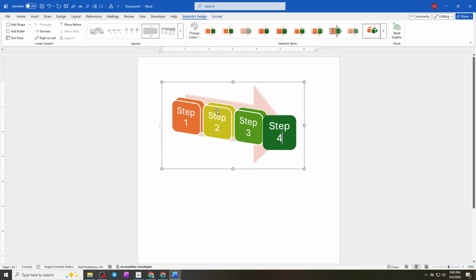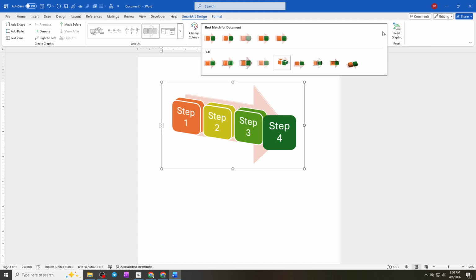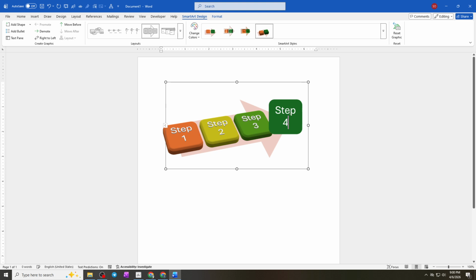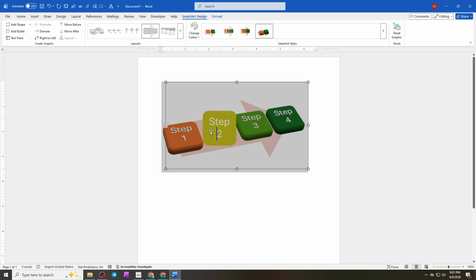If necessary, you can also adjust the flow direction. Use the right to left option or change the layout type from the SmartArt Design tab to better match the natural sequence of your process. And that's it. You now have a clear, organized flowchart created entirely with SmartArt in Microsoft Word. It's quick, flexible, and looks professional without requiring much effort.